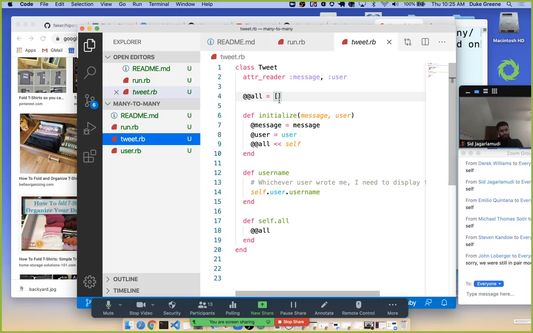The fact that the tweet contains the user, like I said, is a very important concept, that we put the name of the thing that the thing belongs to on the many side, right? We don't have the one side keep track of the many. We have each member of the many keep track back to the one. That's the main thing with a one-to-many, right?